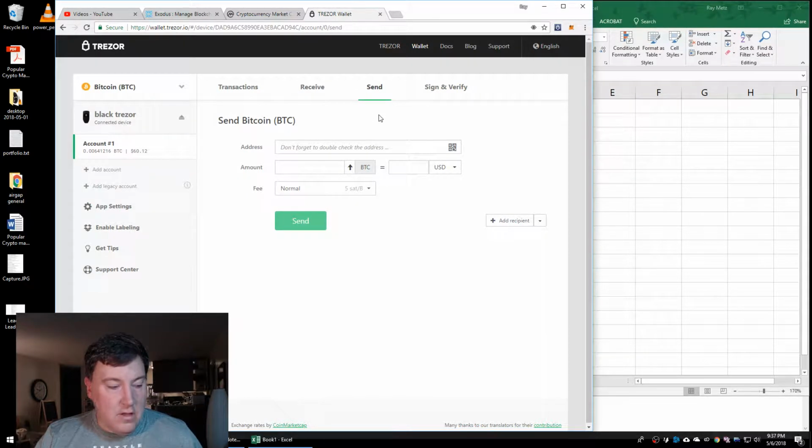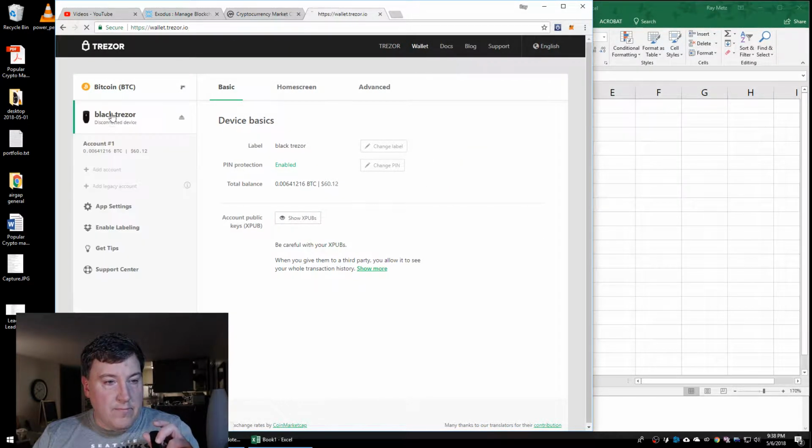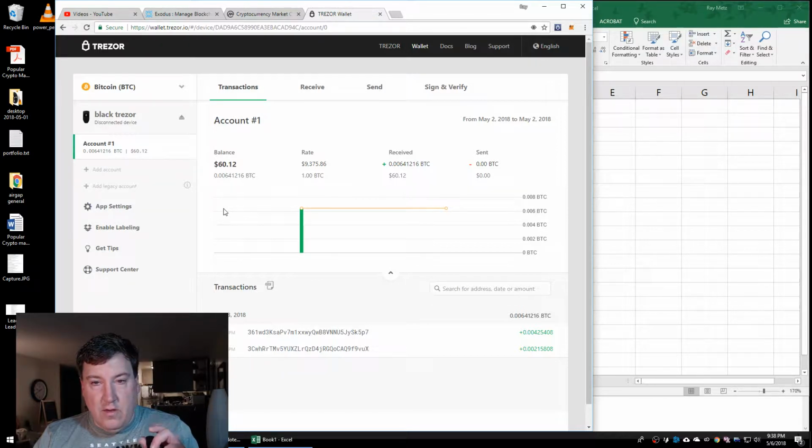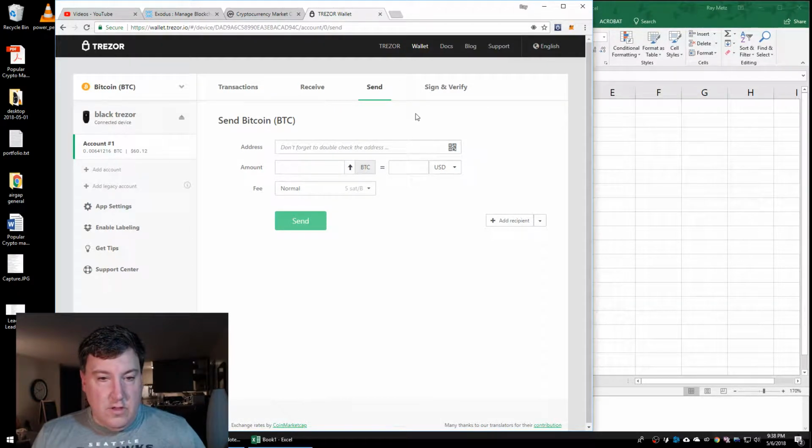That seems really odd. Let's see here. I'm going to unplug it from here. Oh, maybe it's just caching this whole thing because I've got it unplugged now. And it says disconnected device. I don't know if this is just a new feature that Trezor has, where they just cache your balance and show you a disconnected device. Let's connect it. So now it says connected.